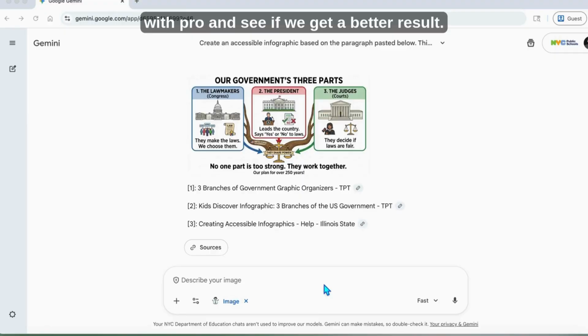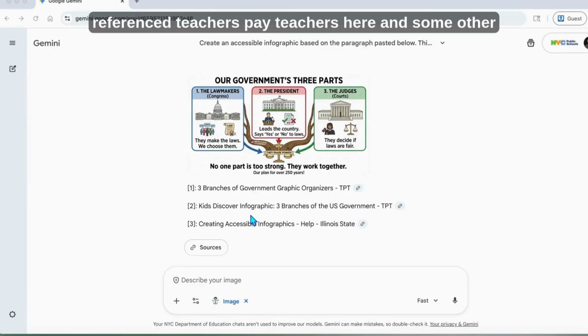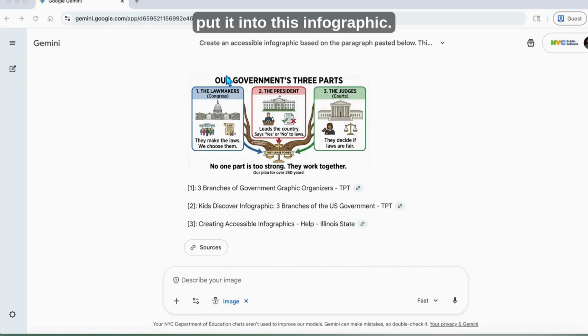Okay, so when we created this one, our government's 3 parts, it looks like it referenced Teachers Pay Teachers here and some other infographics. So it has some sources, and it took that and put it into this infographic. And this one looks a lot better. I like it as an anchor chart for reference later on.